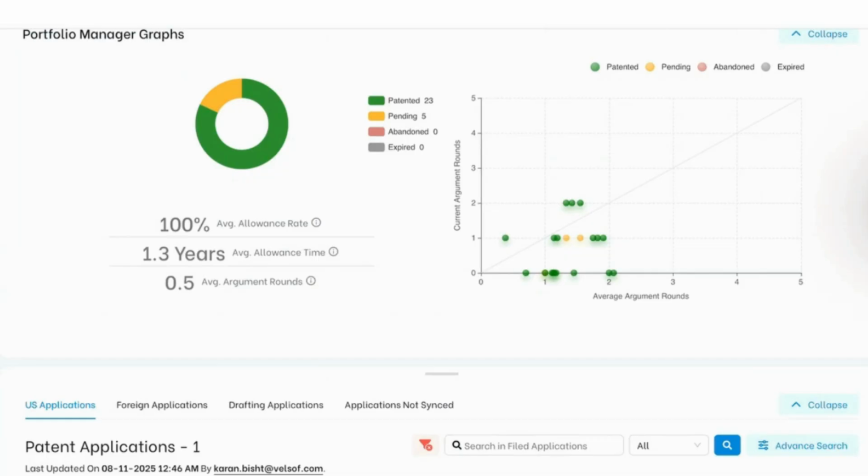So you can see on this particular portfolio, generally this counsel has done better than average because you see these green dots, these allowed cases. Most of them are down below the diagonal. So that would indicate that we have good counsel.